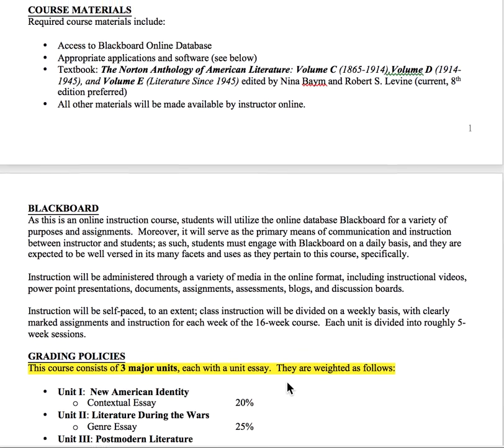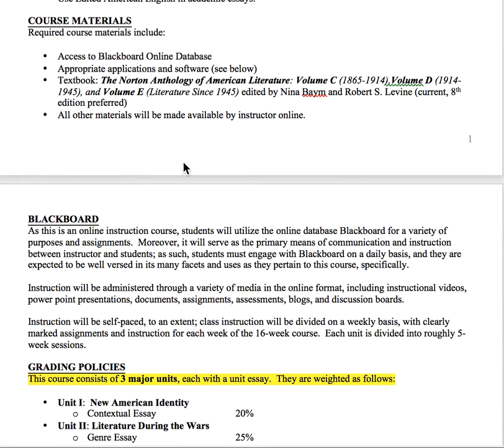So there's a few things, here's the important things, the things that you really need. You need access, obviously, to Blackboard. So if you're on here, congratulations, you've already got that done. You are going to need a few bits of software. Make sure you have things like Flash enabled.